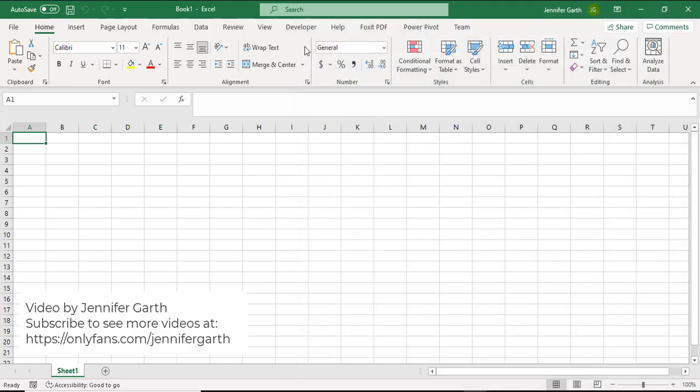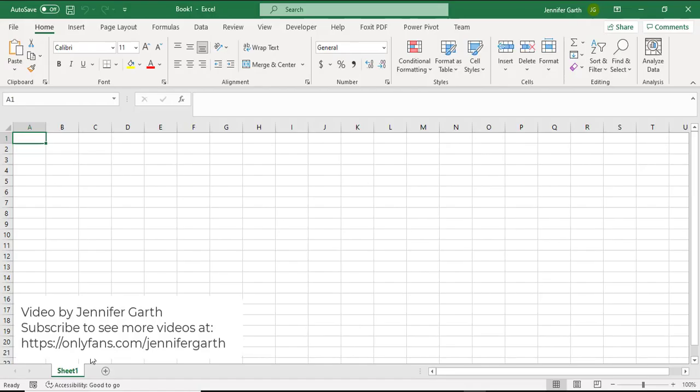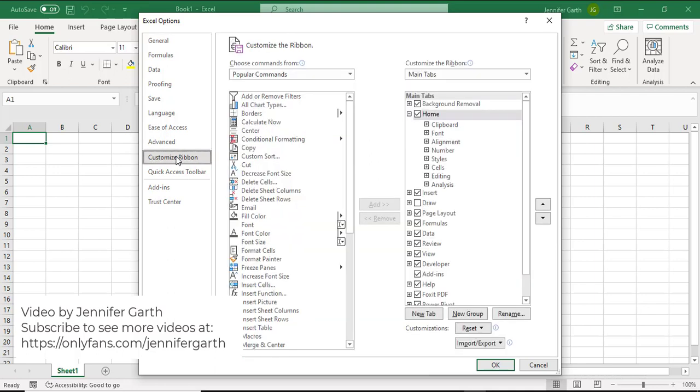The second way is with the Developer tab. But this tab is not shown by default in the ribbon. So to show the Developer tab, click the File tab, and that will take us to the Backstage area of Excel. This is called the Backstage area. And then what we want to do is go to More, Options, and then we get this window that pops up. And then we want to go to Customize Ribbon. And then from there, we'll be able to choose over here which tabs we would like shown on the ribbon.